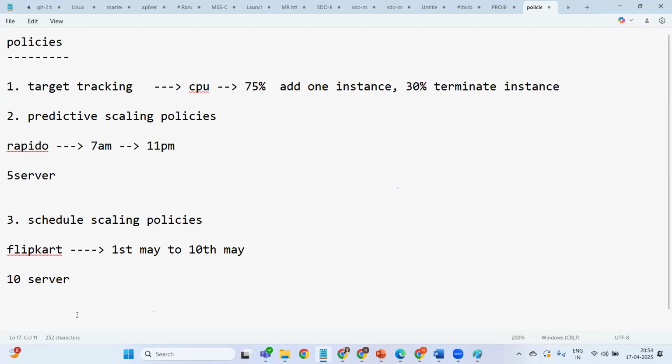It is clear. Okay. So this is all about your auto scaling group. Now we will see the hands-on about this auto scaling group, and then we will see the load balancer. Okay, so if anyone has any questions, please let me know. Fine.